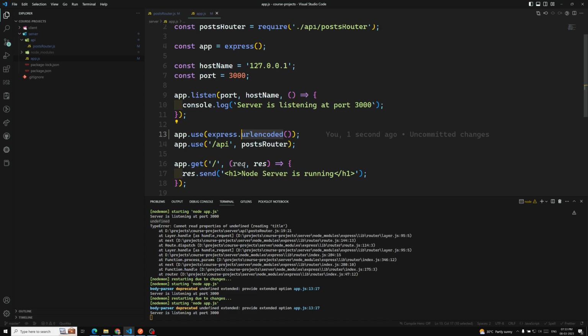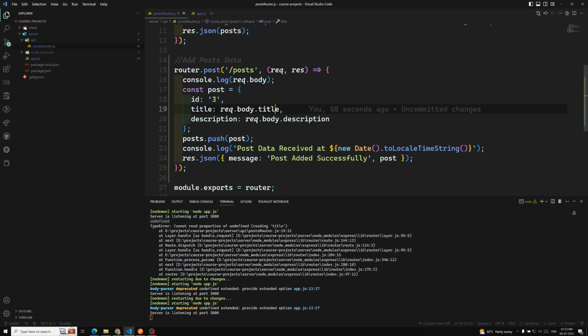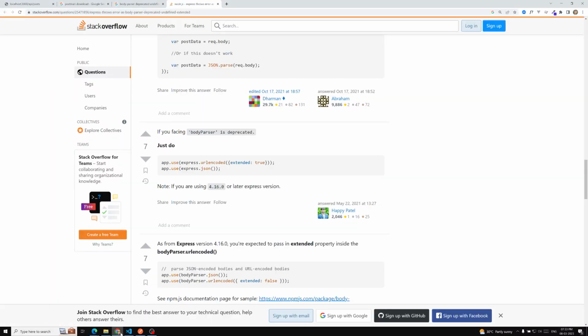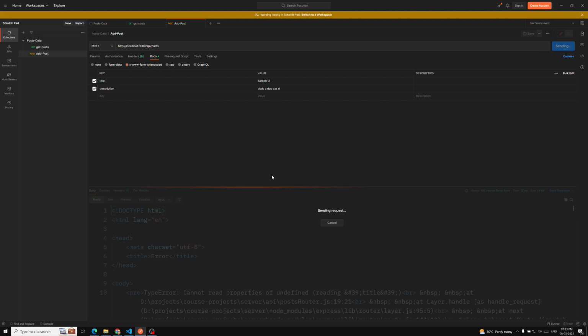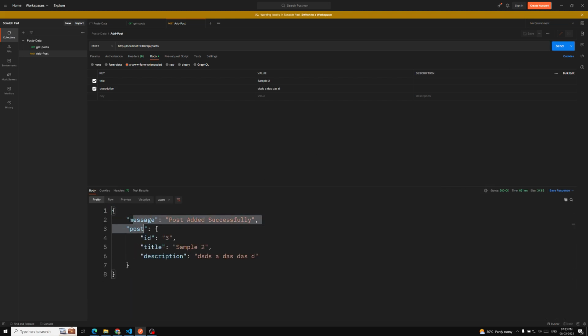I don't want to go much deeper into this one. If you want, you can go back to my Node course. So that's it. The parse router is finished. Post router. And let's check whether the post is submitted or not. If I click on send, see, now the post has been successfully submitted. Now we are able to see post added successfully, and the post details also we are able to see.